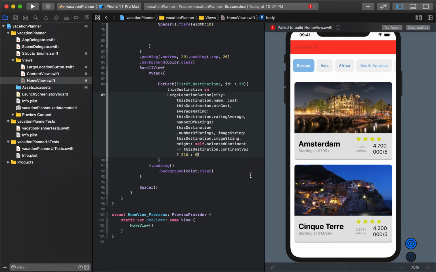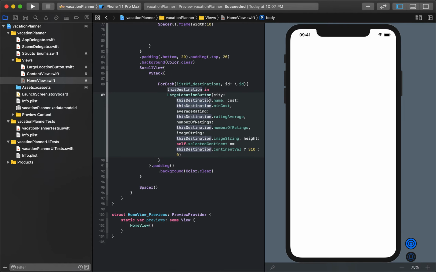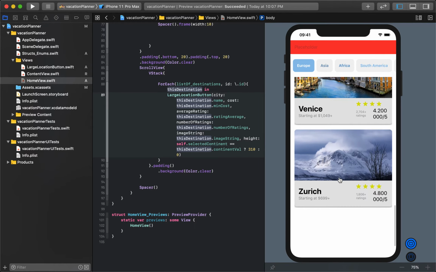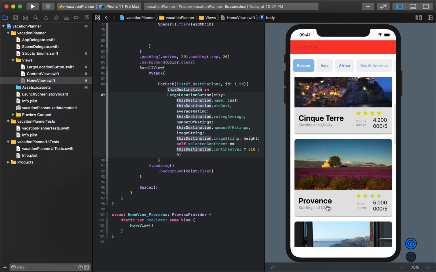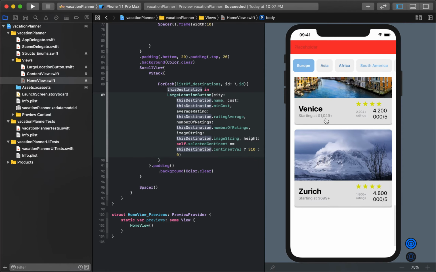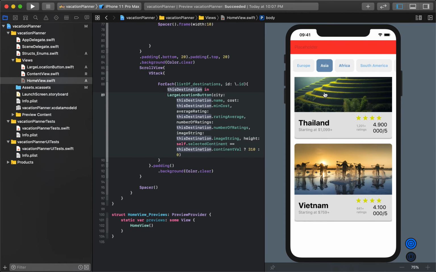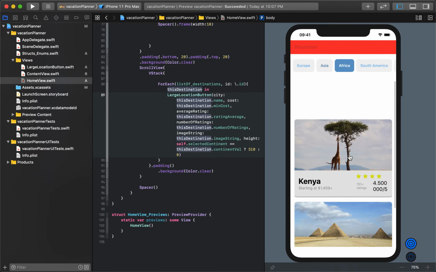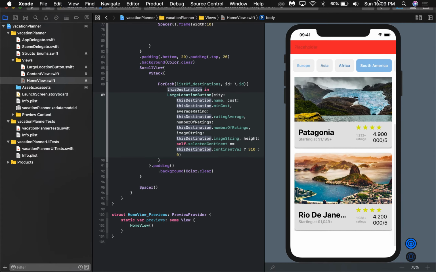And we need to write self because we're in a closure. So that actually makes this into a really valid option. If you notice, we shouldn't get past Zurich because the other items are not from that continent. But if I click Asia, suddenly we can see all the Asia ones. And in Africa, we can see all the Africa ones. And in South America, we can see all the South America ones.